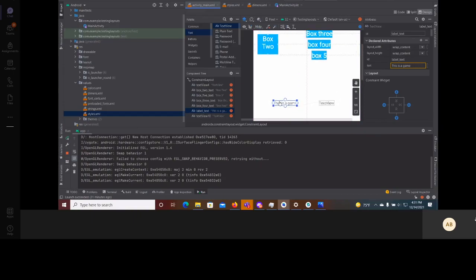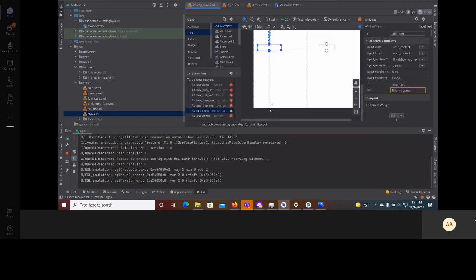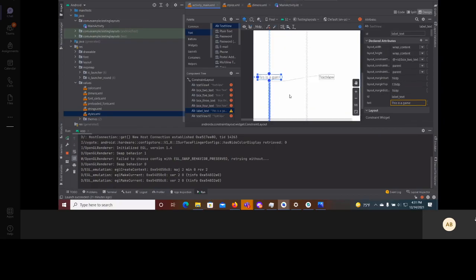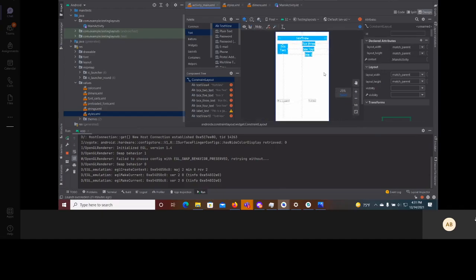Now I'll just add another constraint to make sure it's a little bit more responsive. I'll add this one to this, move this down, and I'll add this to this. A vertical and a horizontal constraint. Cool. So now we have something very similar to what I made, just a little bit more rushed. I just want you guys to get the gist of it. I don't want to spoon feed it.